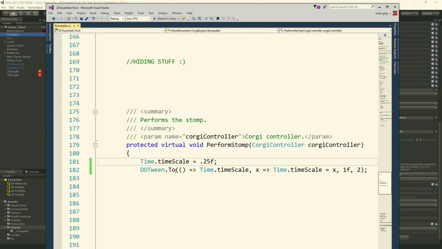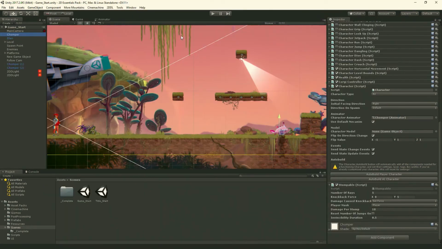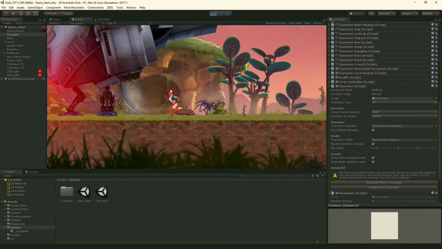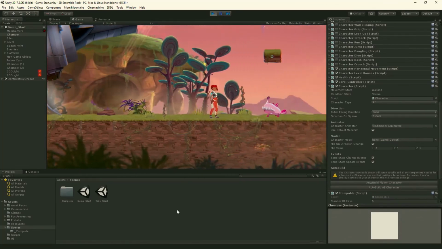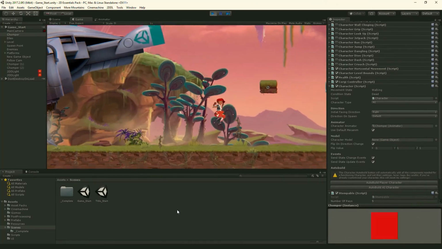And it's cool because I can do this to anything, right? So this is just going to slow time now when I stomp an enemy. And so I'll hit play. And I didn't have to write a custom class for this. I didn't have to do any special time management or anything, and no custom animations or whatever. It's just all handled through the code. So I stomp, time slows down.